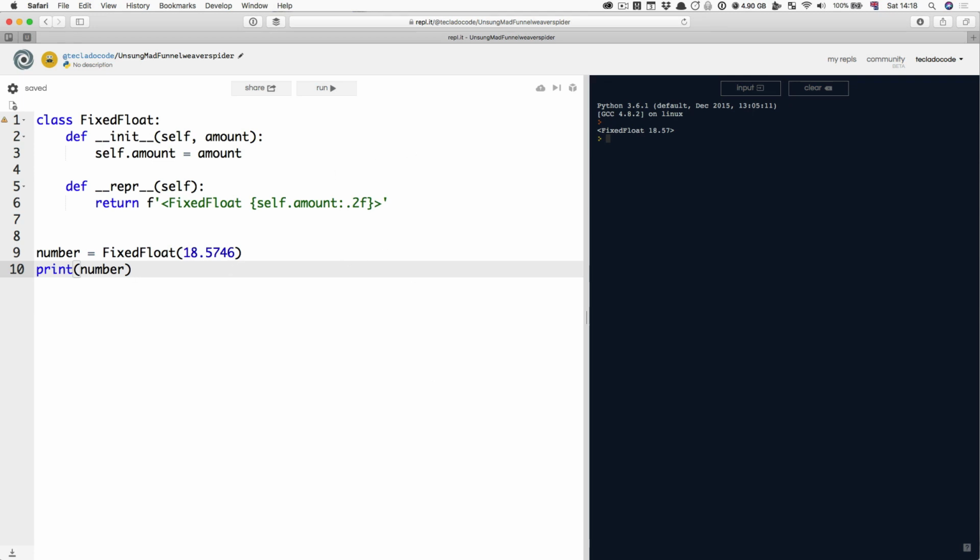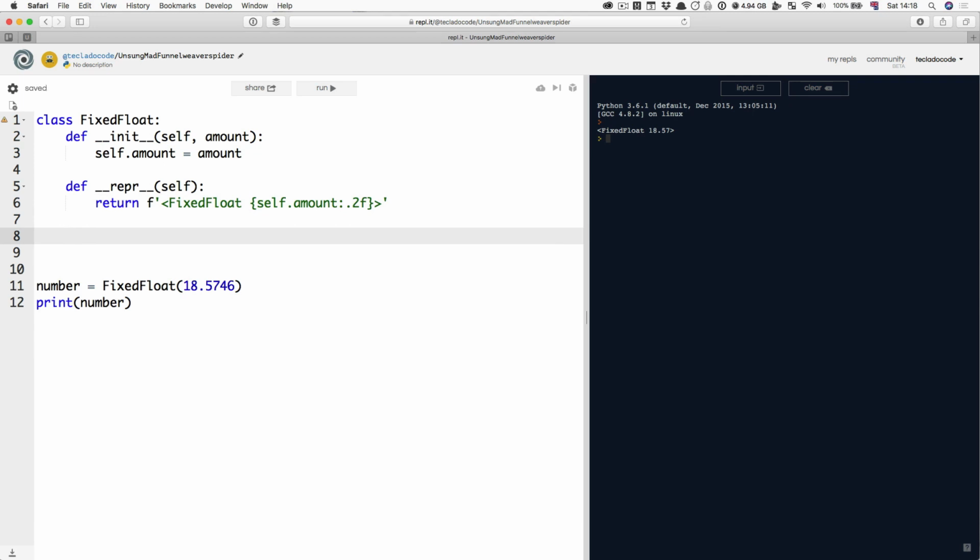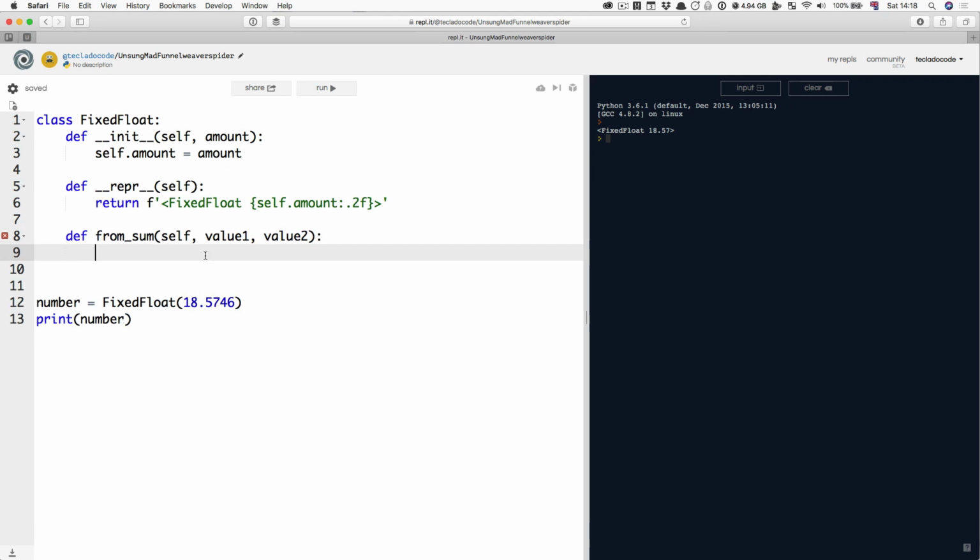Now imagine we wanted to get a new FixedFloat object as a result from summing 2 floats. We could do something like def from_sum. And then of course this is an instance method, so it takes self, value1 and value2. And what this is going to return is a new FixedFloat object of value1 plus value2. So again, maybe not something you would want to do. You could just add the values together and then create a FixedFloat object from the result. But let's say we want to do this for a particular reason that you'll see in a moment.